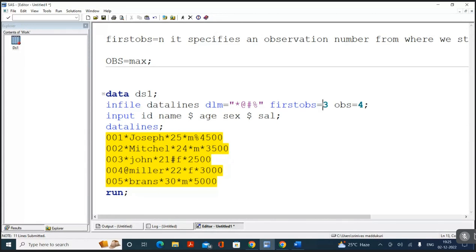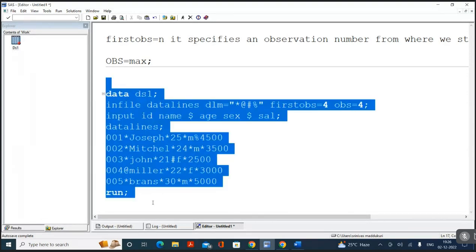If you want to have only the fourth observation, it is not visible. Is that the problem for everybody? No, sir. Now I will specify firstobs equal to 4, obs equal to 4. Now tell me what will happen? It will start processing at the fourth observation and it will stop at the fourth observation. So that means we'll get only the fourth observation.